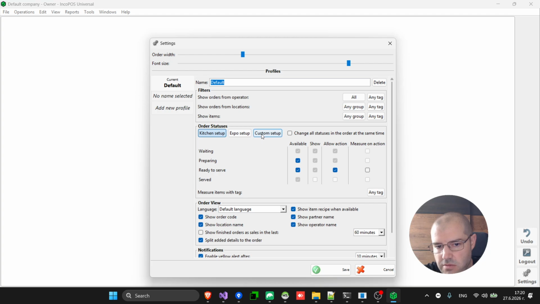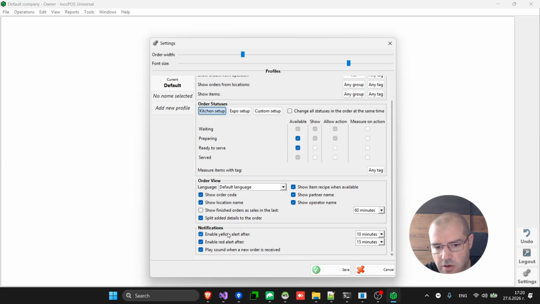So in the default profile, you can check out what kind of statuses are available, which are shown on the screen, which allow you to press on a button and change them, and which are available at all. In the custom, you can also turn off some of them. The waiting and the served are always available, but you can remove some of these if you don't need them. Preparing and ready to serve are usually the ones that you want to keep in fast food joints. So I'll just leave it as it is, and we'll check out the other options.